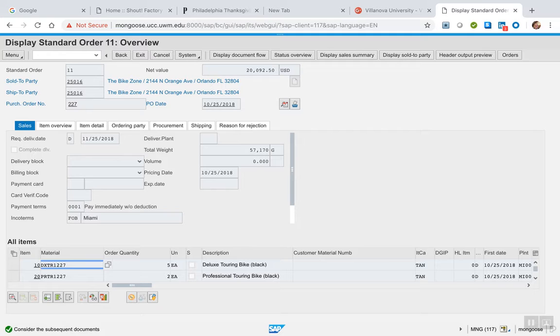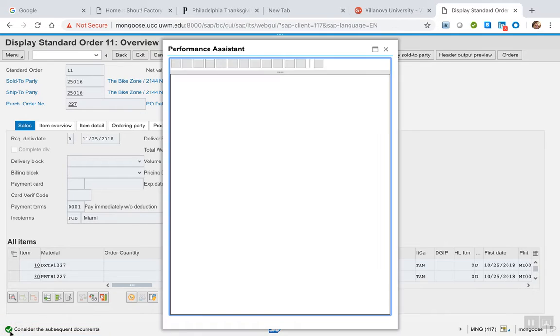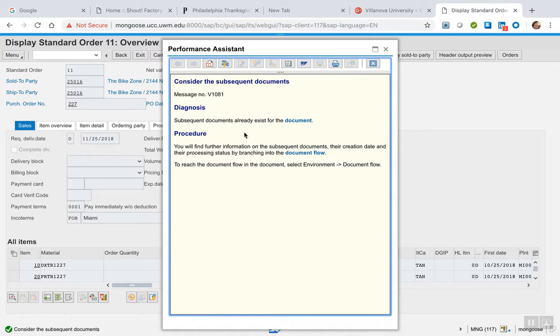Actually, if you go to the bottom of the screen, consider the message at the bottom of the screen. Say consider the subsequent documents. Just double click that. Subsequent documents already exist for this document. Right, we'll find further information in the subsequent document, their creation date, and their processing status by branching into the document flow. To reach the document flow, select environment, document flow.